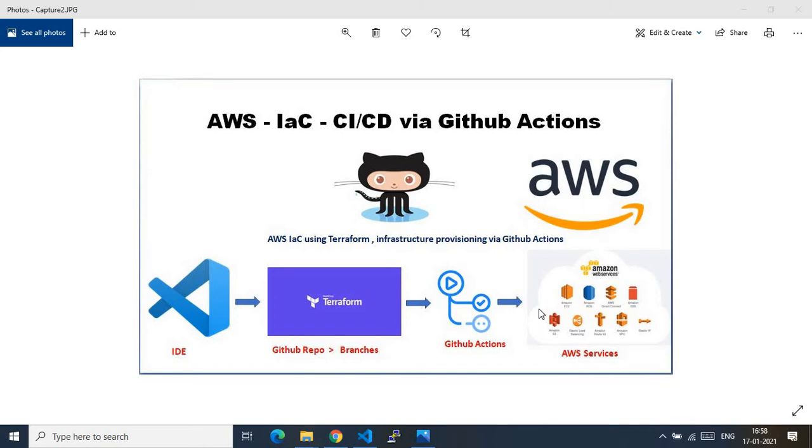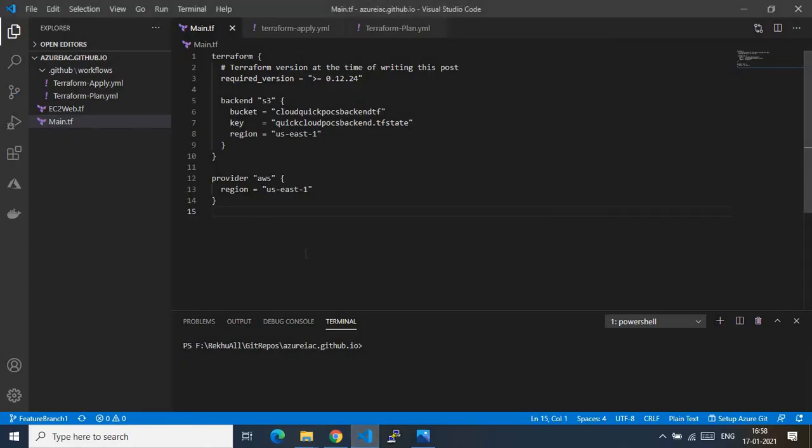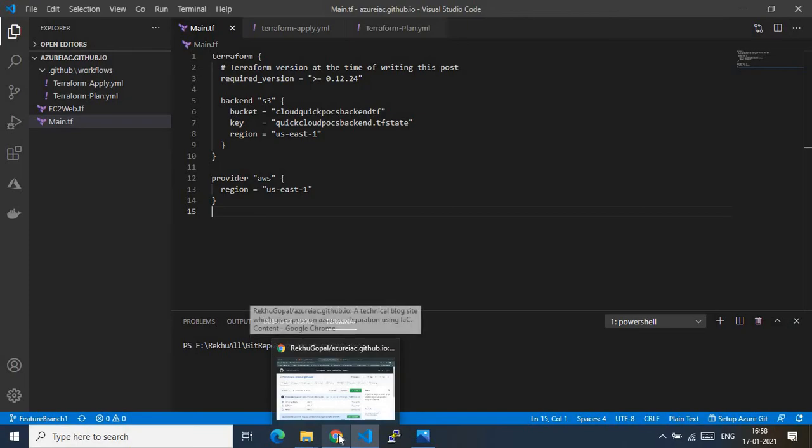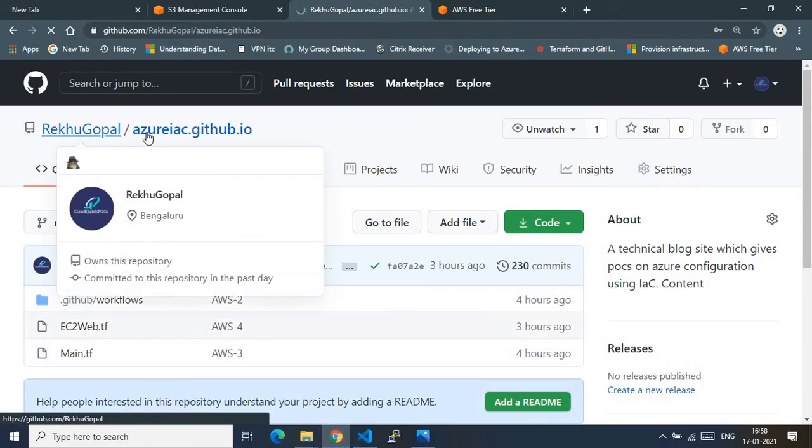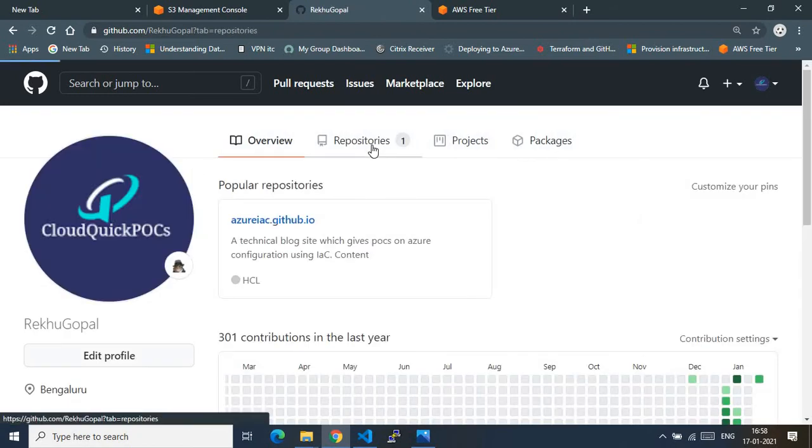So now let me quickly show you how you can set up your GitHub Actions configurations and also the branch strategy. Let me explain the same thing from my Visual Studio Code. But before this, let me quickly walk you through the GitHub account which I have. This is my GitHub account, and in this GitHub account I have a GitHub repo. Let me take you to the repo.